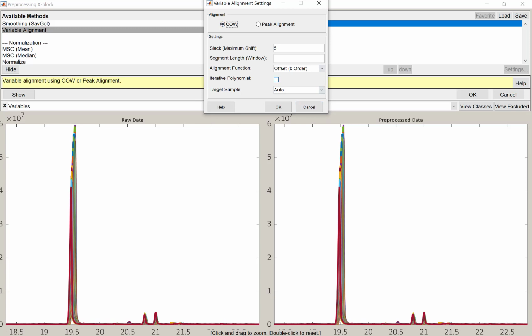Now I have to choose the slack and the segment. So the segment is the length of the window. We have about 700 variables, and we have very little idea about what would work. So let's start with 100 and a slack of 5. Let's see what that does. We also have to select a target, but let's make life simple for now and just say auto. And let's see what happens.